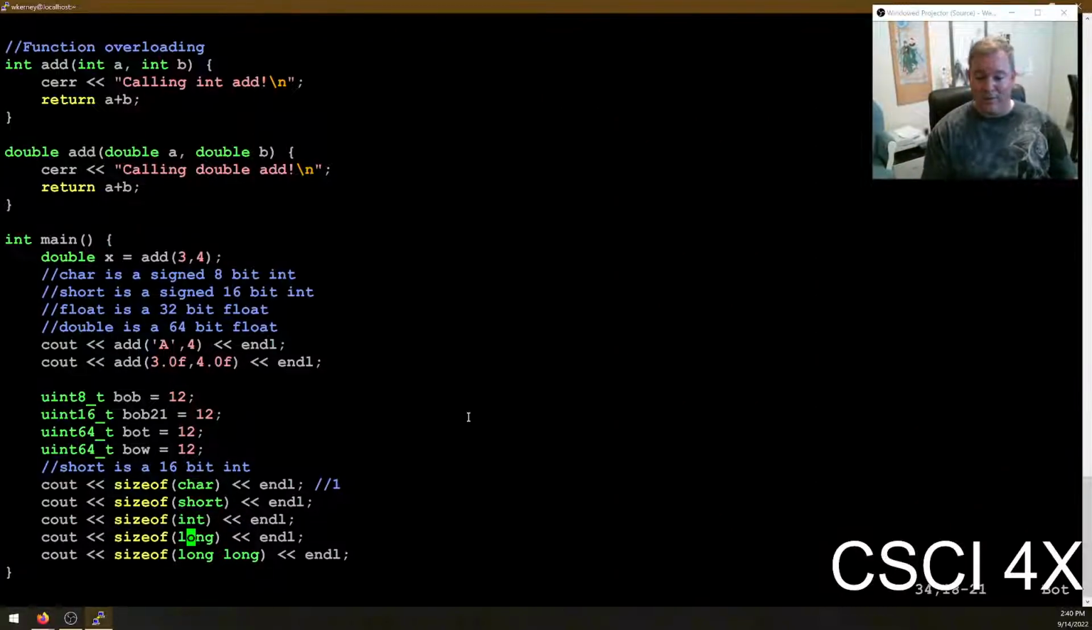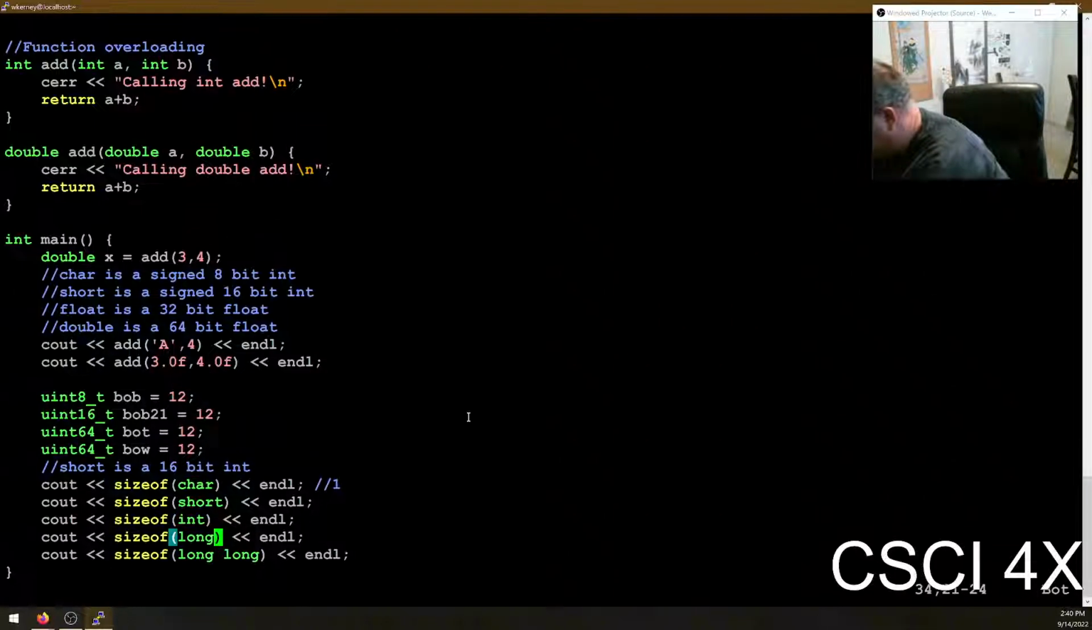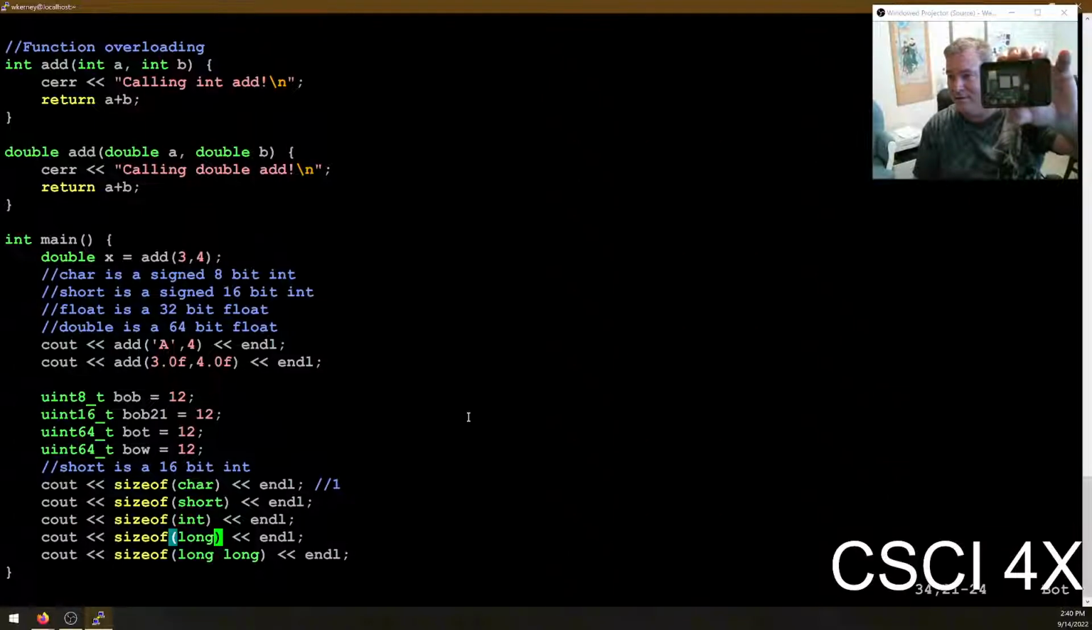Now, one where it does change is this. On our platform here, a long is 64 bits, and on a Raspberry Pi, it's 32 bits. On a 32-bit Raspberry Pi system, it's 32 bits. And so the size of a long will actually change if you take CSI 40 code and you go to CSI 45, where I've got a Raspberry Pi here.